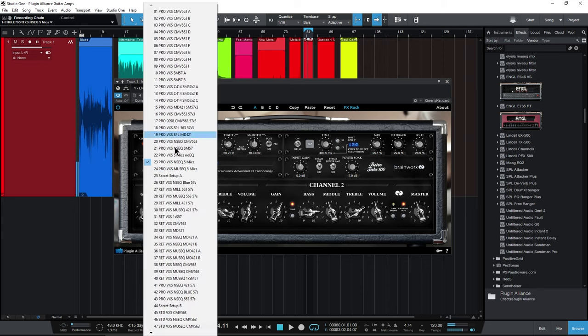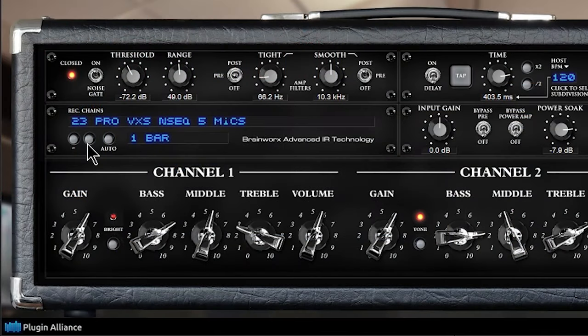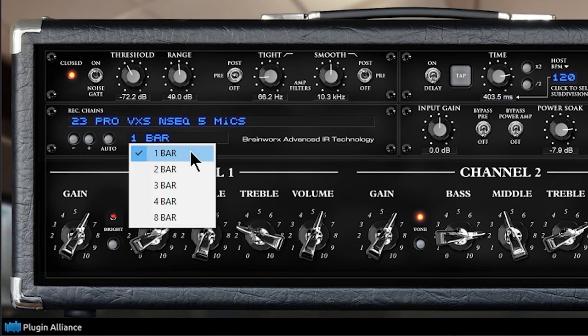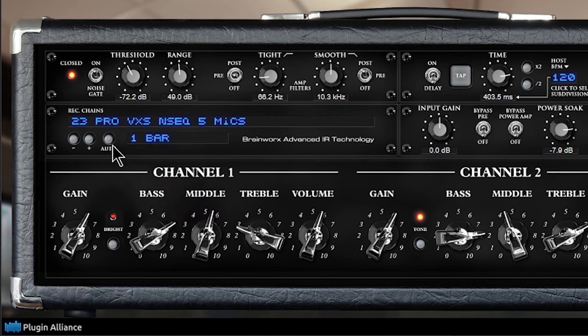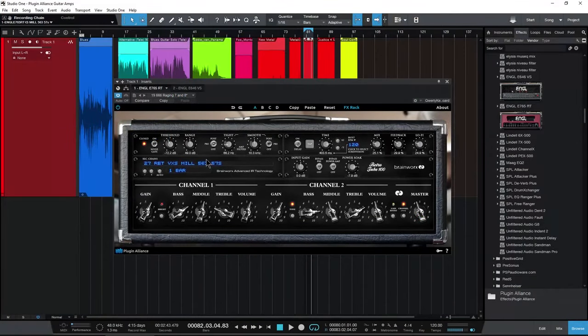So we can, of course, click and select your impulse response. You can use your plus or your minus to scroll through those. And we also have this auto mode. So whenever you're playing guitar or playing back your audio file, it can automatically switch for you, either one bar all the way up to 8 bars. So with that engaged, it's going to automatically switch. So just turn it on. And once you're done, just turn auto off and find the one that you preferred. So that is your recording chains.